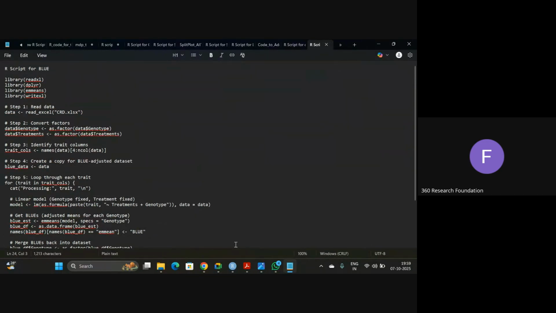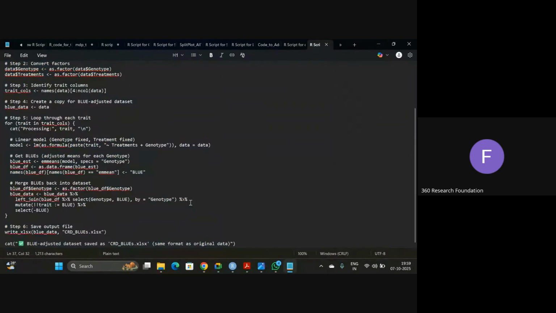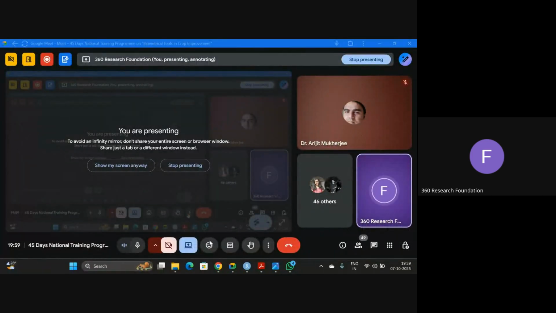But whenever you use different data sets, take precaution that whatever commands I am sharing are not ready to use. You need to edit them. Just keep that in mind. Otherwise, if you use the same command, it will give an error.